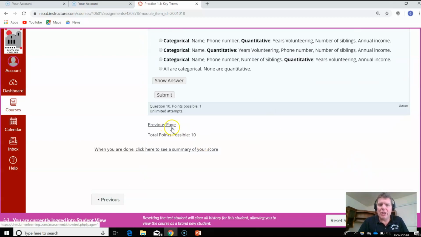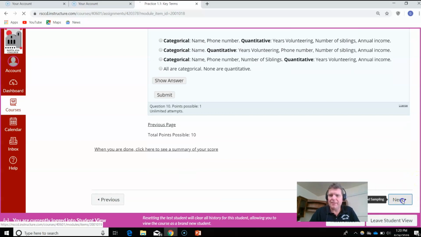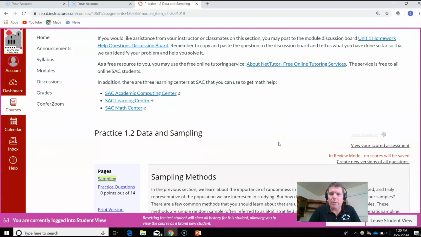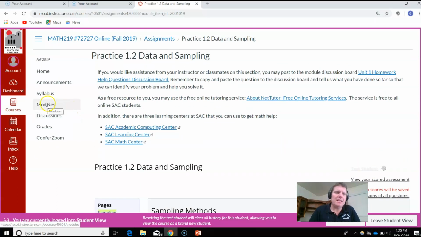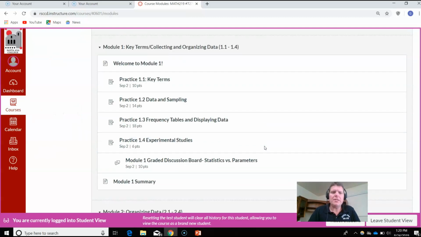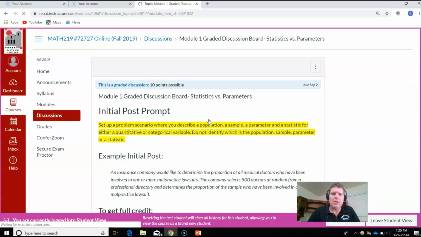Finally, you'll notice the previous page, that actually means the assignment is done. And then if I click on next, you'll notice now I'm going to go into practice 1.2. So I'm going to go back to modules because you can continue to do those kinds of things. And what you'll also notice inside of the modules is the graded discussion boards. This is one way to access the graded discussion board. We'll talk about another way in just a moment. But if you want to, you can go in and click on the graded discussion board.